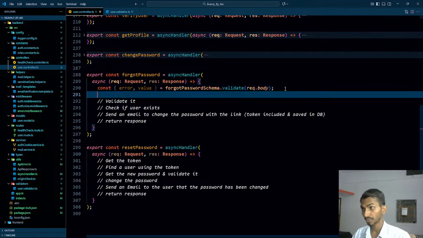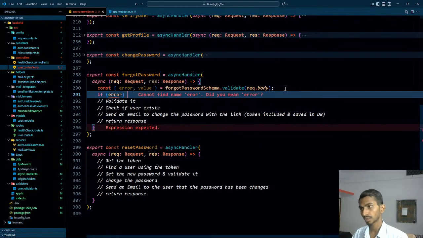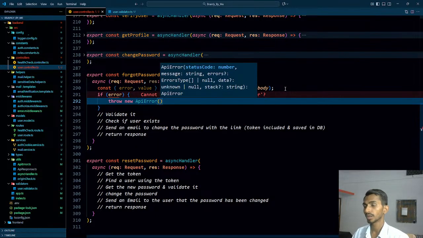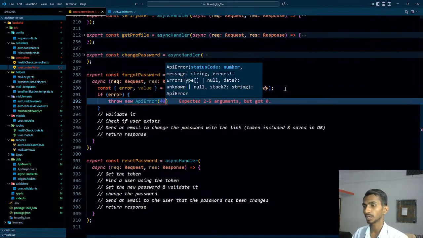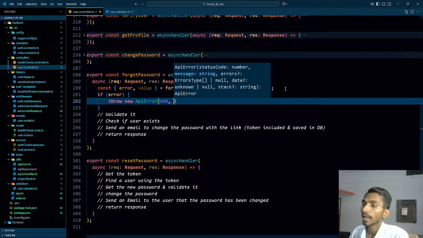Once this thing is done, if in case I got some errors, so if there is an error, throw new ApiError. First of all, that's gonna be 400 because of course there's some problem with the body itself, the payload that we got, and then the error message we have to send.